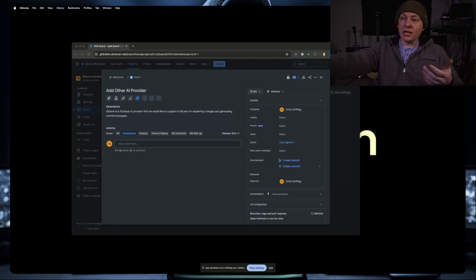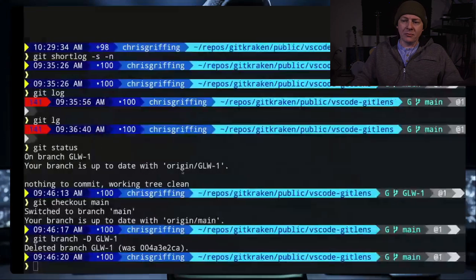So the task that we were given here in Jira is add other AI provider. Other AI is something like OpenAI or Anthropic or whatever. It's just a fictitious AI provider that we want to wire up to some of the AI stuff that we have in GitLens. Some of those things are explaining some of the changes in a commit or generating a commit message. So we're going to take this idea and we're going to start off first in looking at what we might do from the command line.